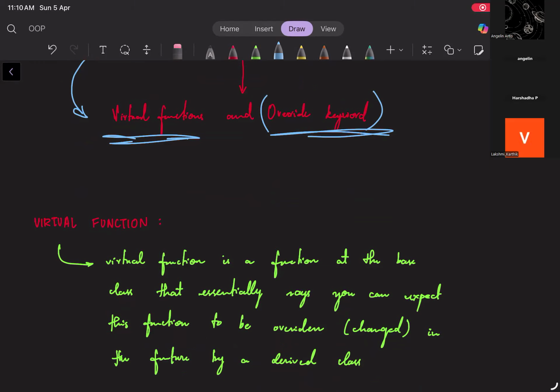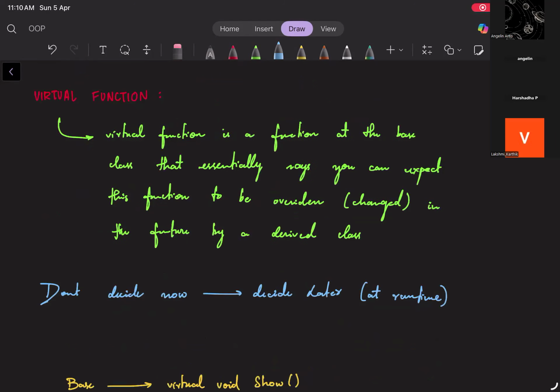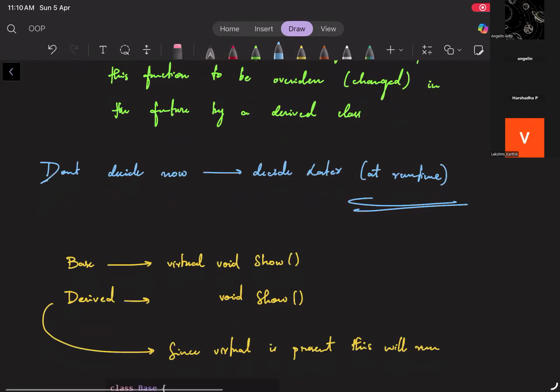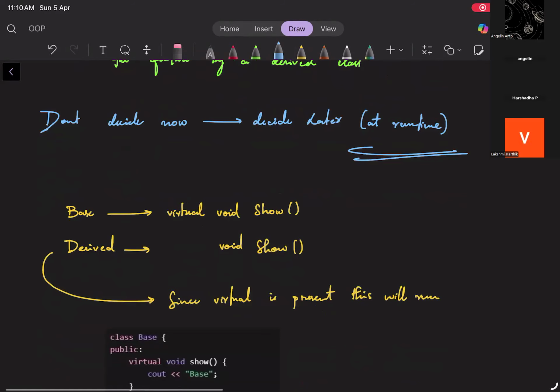And every time you are called, I'm just going to think, go to the base function, check everywhere, and then run this function. So it's essentially like a caution: this will change, so don't decide now, decide later at runtime. So it's dynamic. This is what it would essentially look like. Your base function would have the virtual keyword and your derived usually will not, but if you are deriving another class from here, then it is good practice to have the virtual keyword here as well.